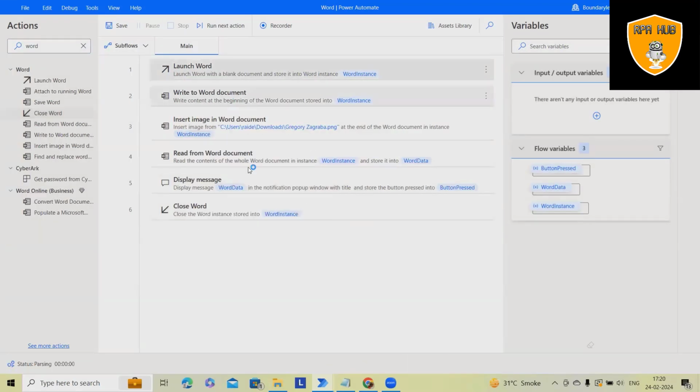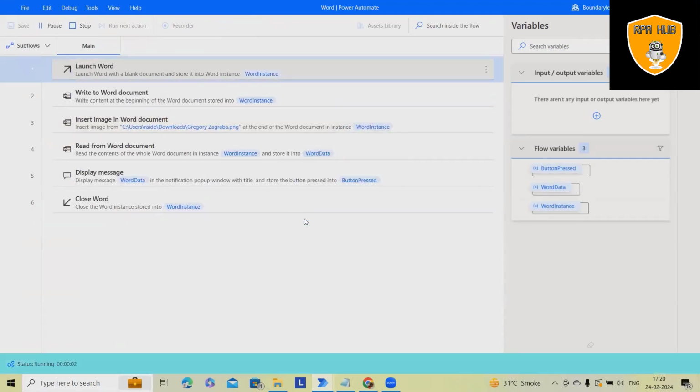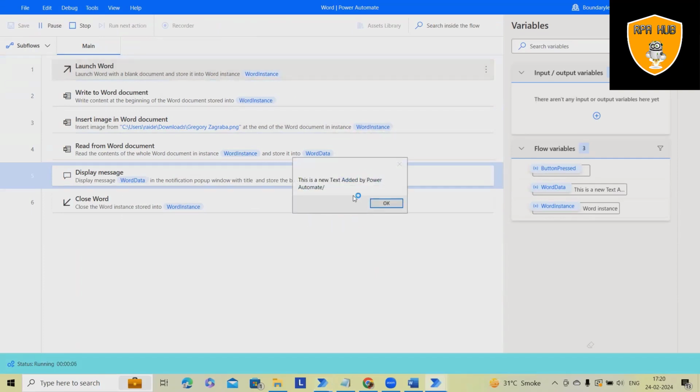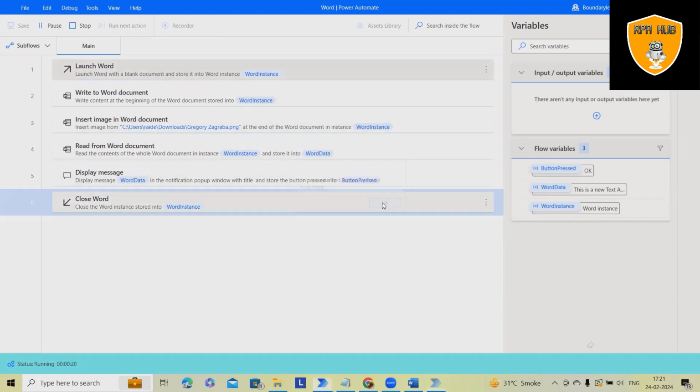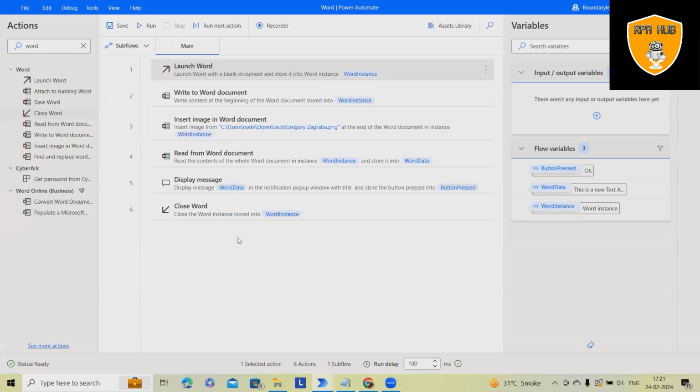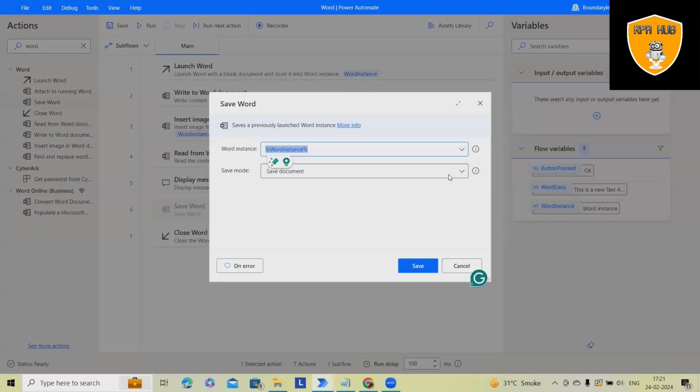Now I want to run from here, so let's run this. It will open the Word documents, add text, images, and after that it will read the text and show that available text on the message box, and post that it will close it. So now you can see the Word file will be closed. Before closing, if I want to save this, I will use this one. So here it will save documents.